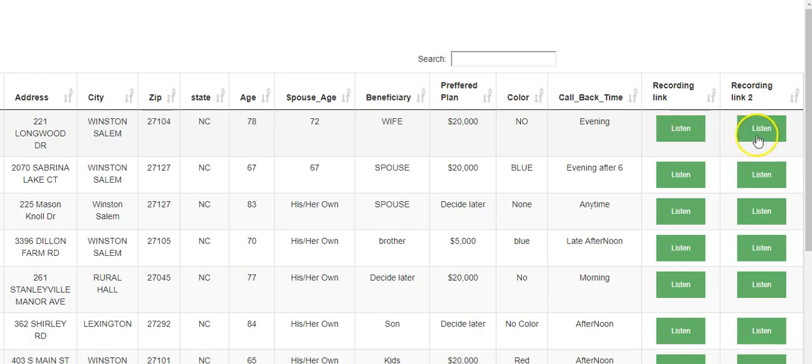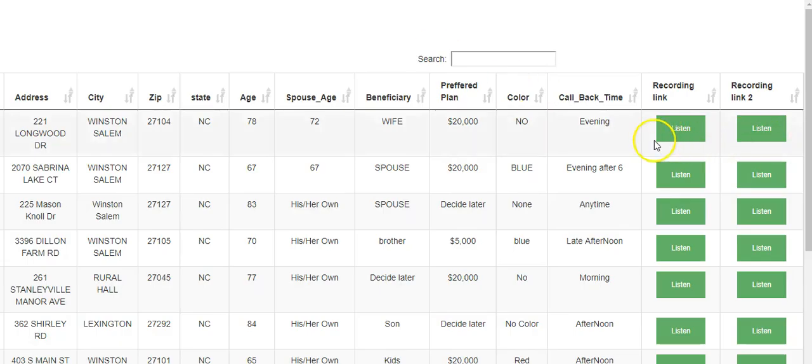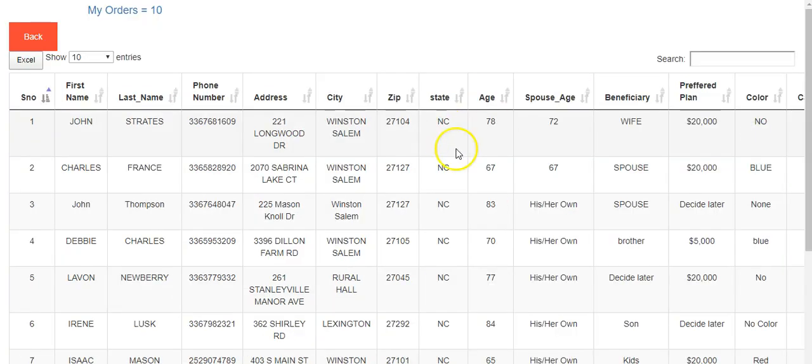Now, one thing I want to point out, there's going to be two recording links. The reason why is because on some of these leads, maybe there was a disconnection or something was left off, and the telemarketer will call back and complete the call. So if you're listening to a lead, you click the recording link, the first one here, for example, and it's going to open up this recording for you. You can listen to that. Then you can close out of it.